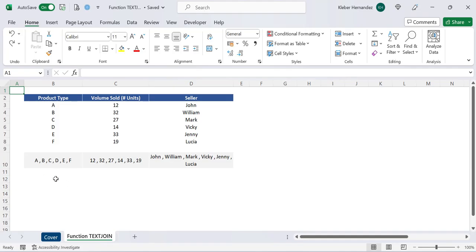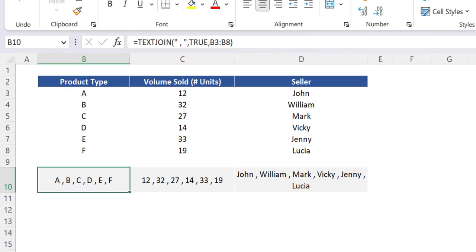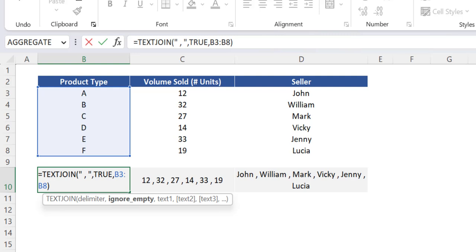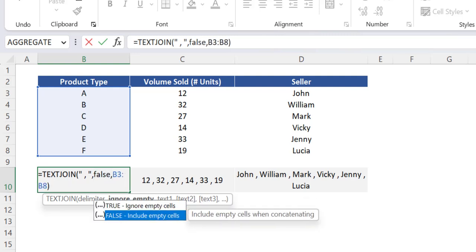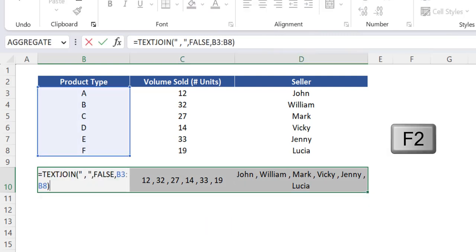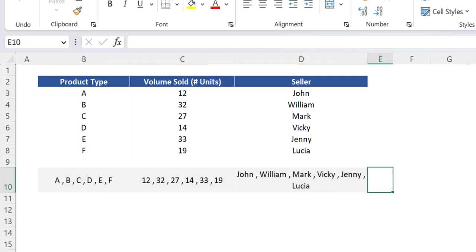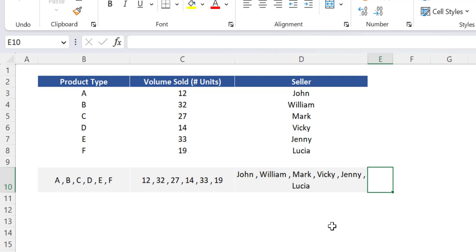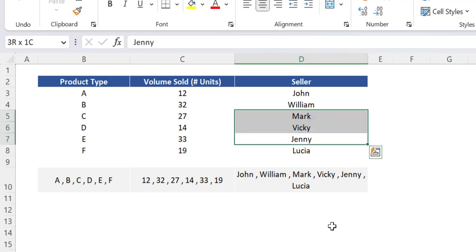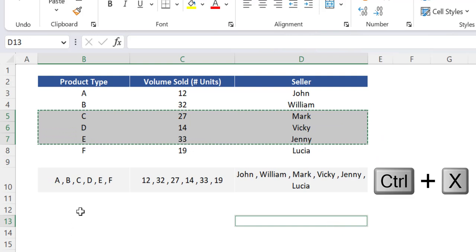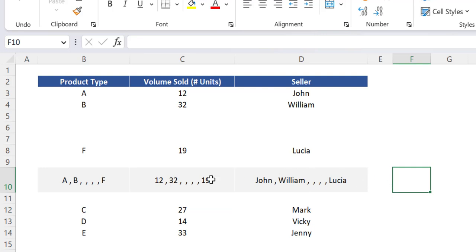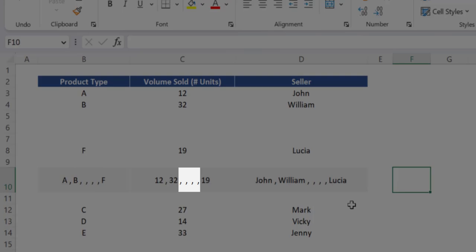When we built this function, we used the argument ignore empty as true. Let's make a test here and replace this argument for false in the function of cell B10 and expand it to the entire range. As you can see, nothing has changed because all cells of the range above are filled with data. Now let's imagine we select a section in the middle of this range, cut it and paste it somewhere down here, for example. The TEXTJOIN function will now return you this result, which basically displays empty strings between the delimiters.